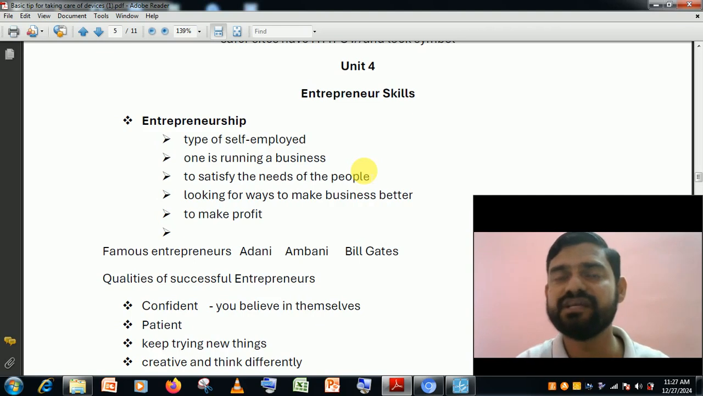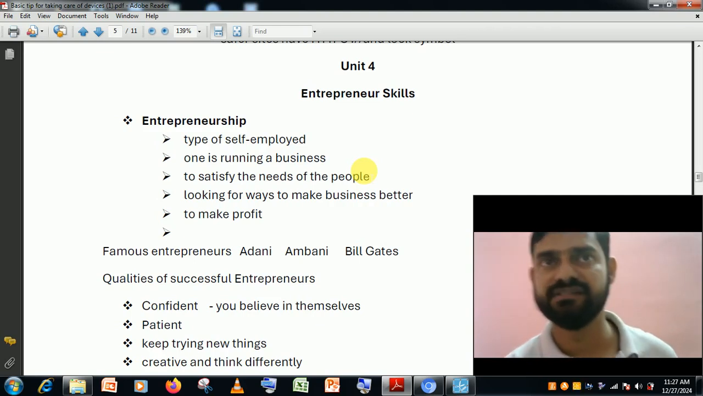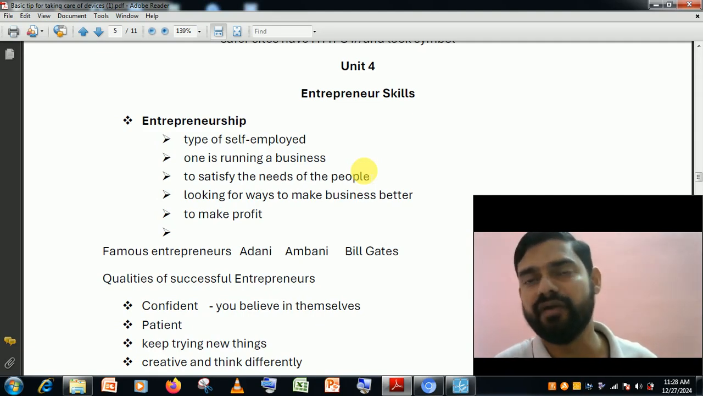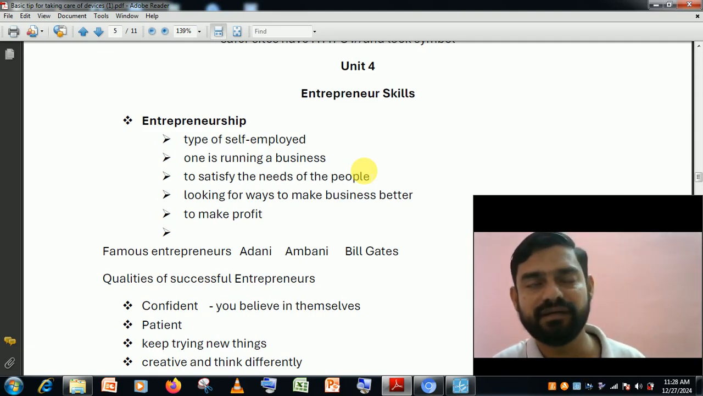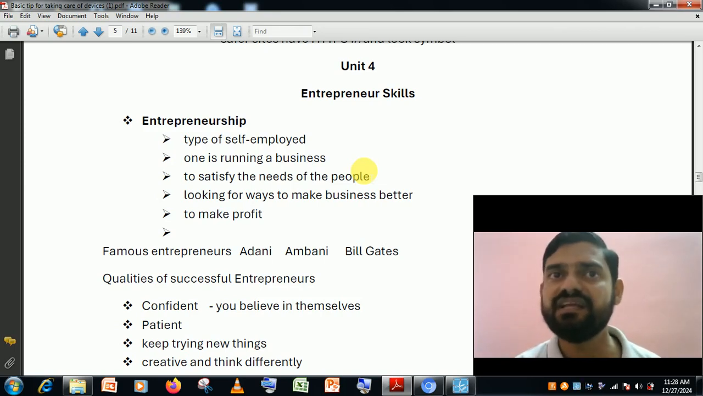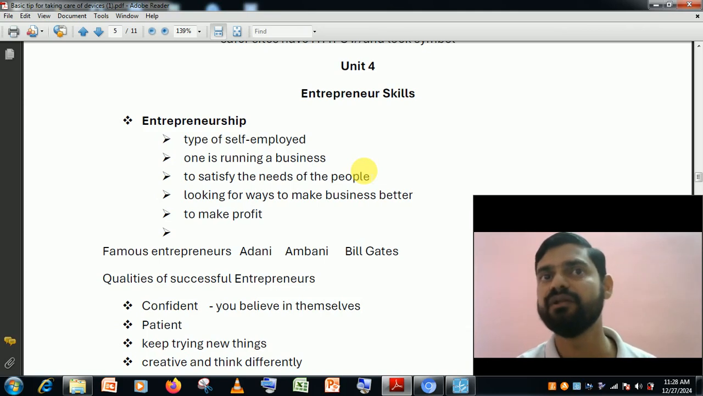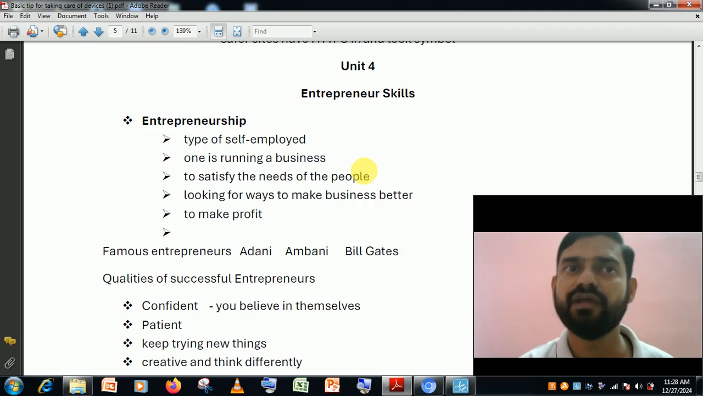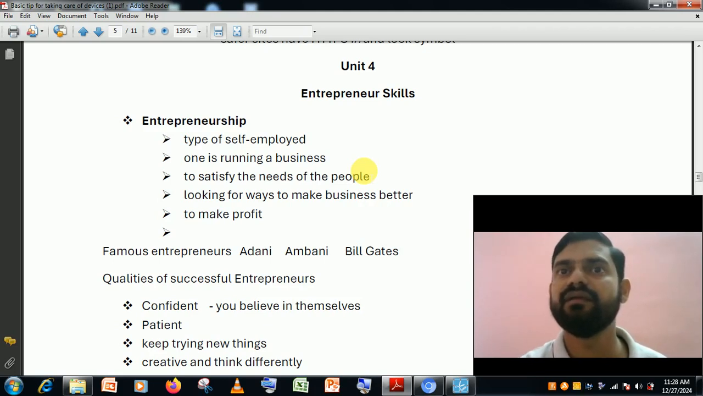So we will satisfy society's needs by running a business, looking for ways to make the business better and to make more profit. We make our business better and earn a lot of profit. So we are giving something to society as well. So entrepreneurship is a type of self-employment where one runs a business to satisfy the needs of the people, looking for ways to make the business better and to make profit. Okay, famous entrepreneurs, you know them, lots of people are there like Adani, Ambani, Bill Gates, etc.